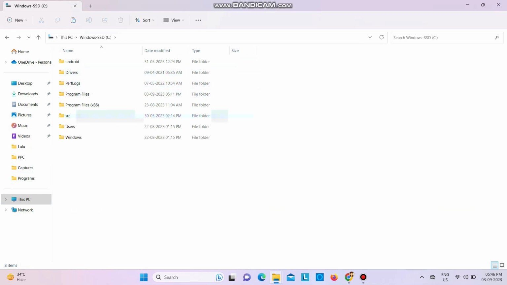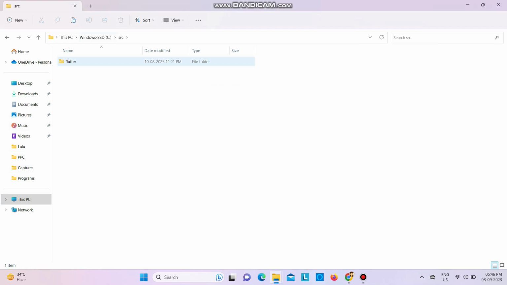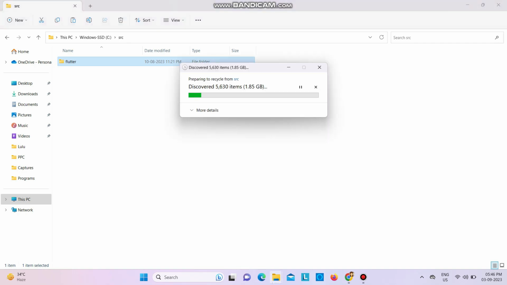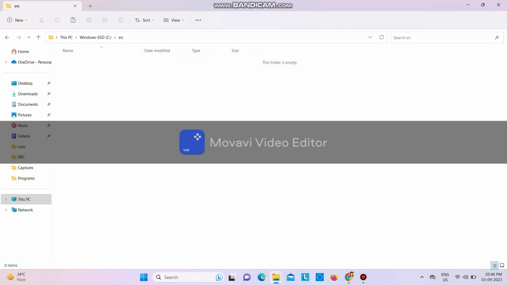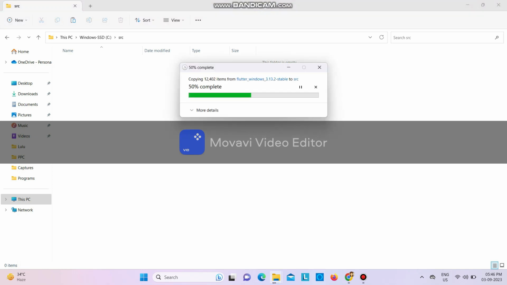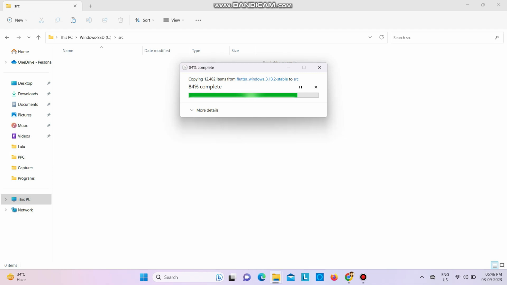Inside C drive you need to create a folder src. I have already created it. Click there. Then inside here, this I already have. I'll delete it. Wait, let me delete it. Okay. Now I will paste the copied Flutter folder here again. So you also do it like this.